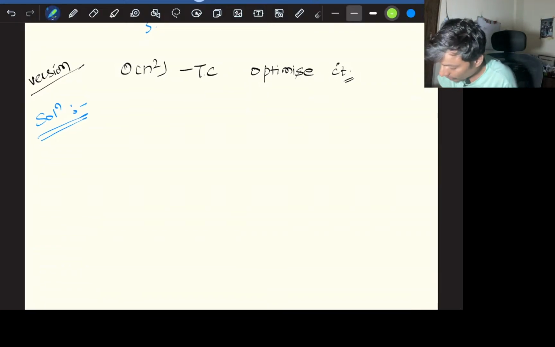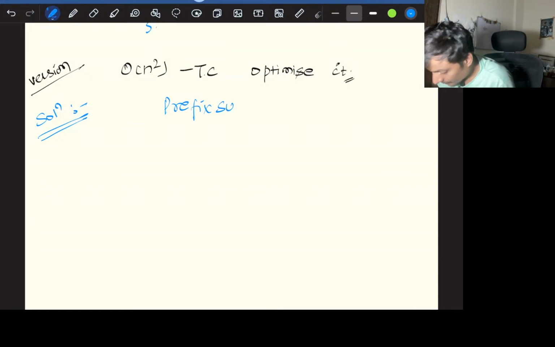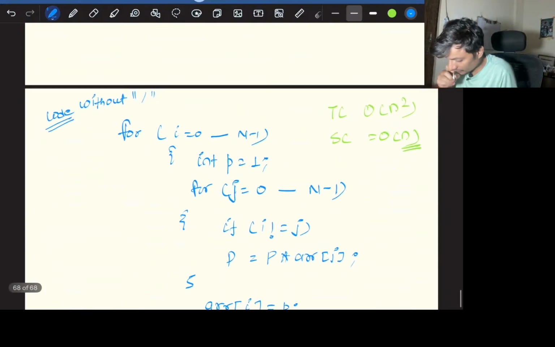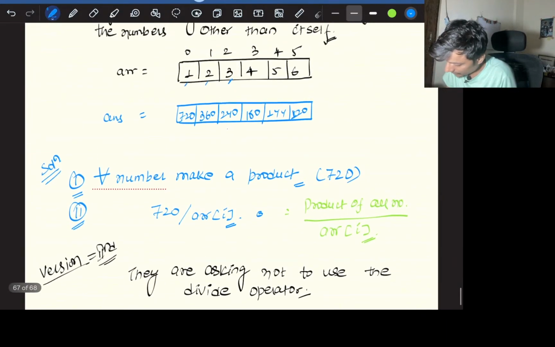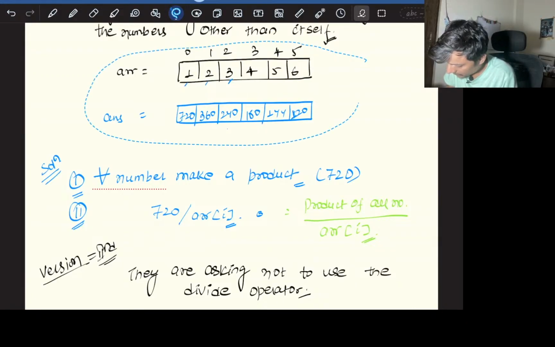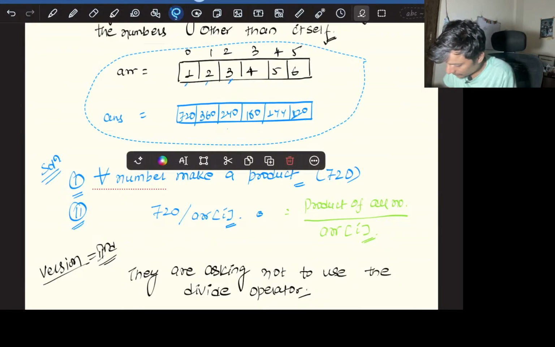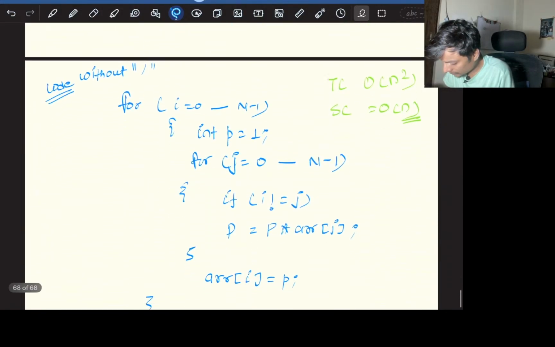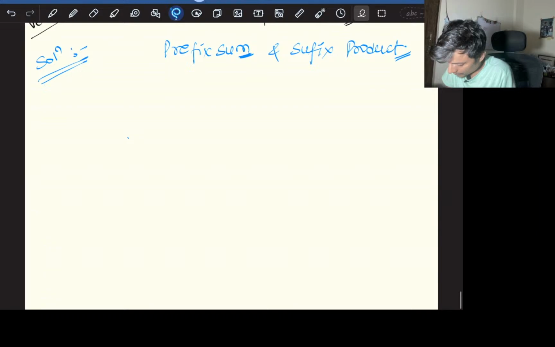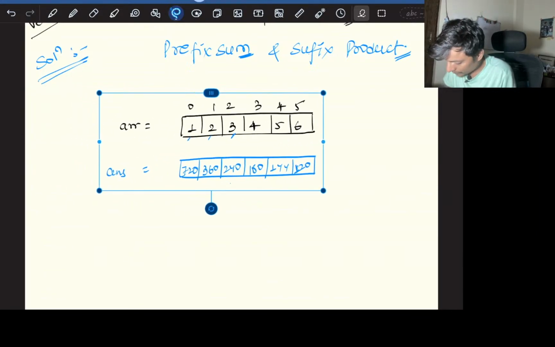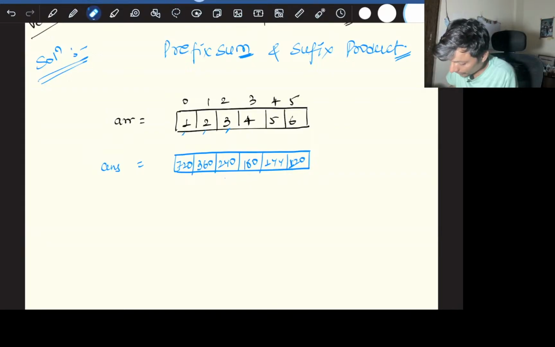So I already taught you one concept called prefix sum. Yes, yes, yes. Prefix and suffix product. So what we can do now? We can just copy paste this, guys. Good one, Ankit, that you caught it at least.